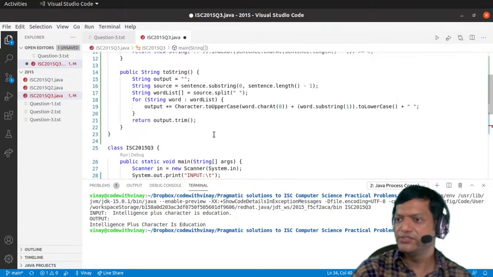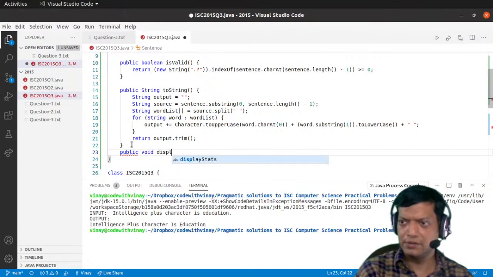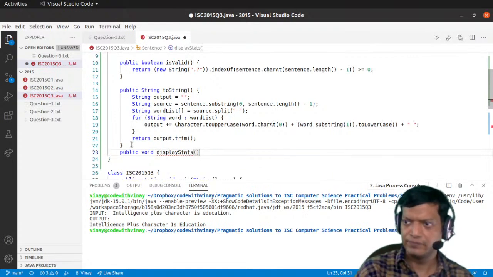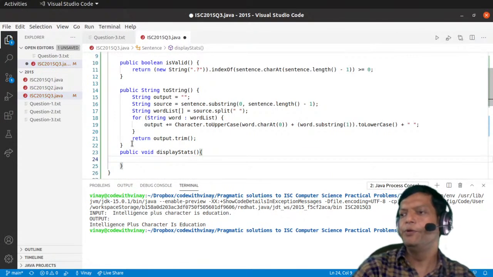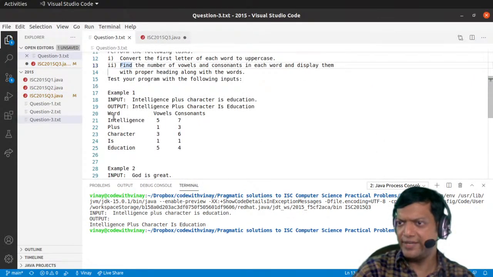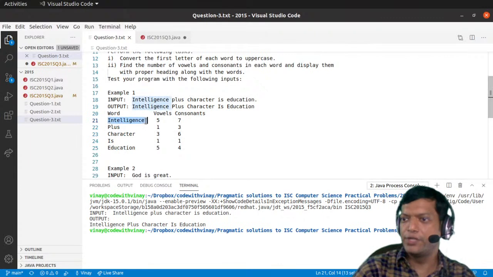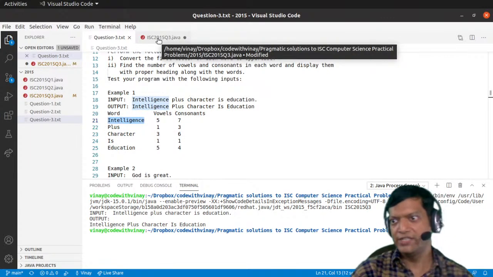So let's go to the top and we'll have one more function, public void displayStats. Now let's see once more what we need to do. We need to display some header first. This is our header, so let's copy it. Now they are saying that the first word is 15 characters wide. They have already told us, so we'll utilize that information.